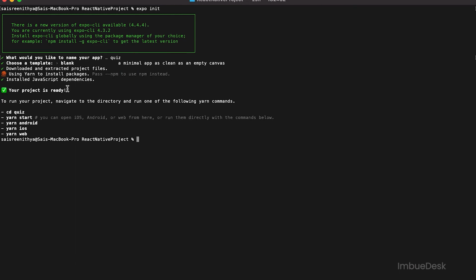Now we will run through the installation. It takes time to get these JavaScript dependencies installed. Now our project is generated. We will go inside our project, so this is our quiz app. We'll go cd quiz inside the quiz app, and to start Expo, we just do npm start.